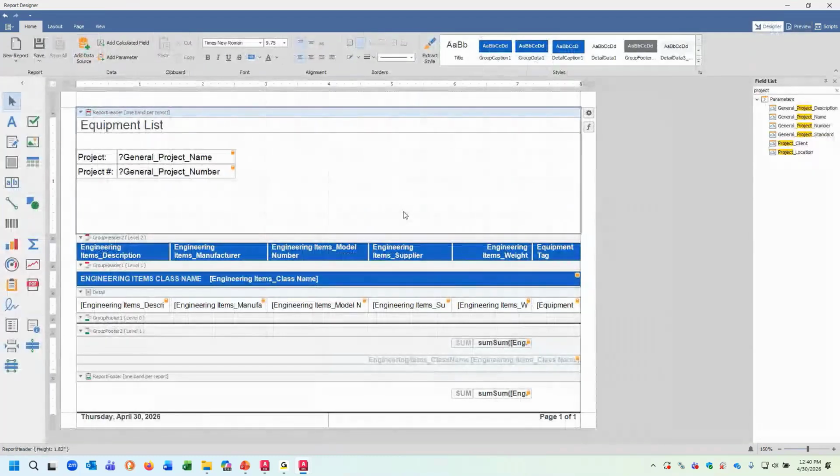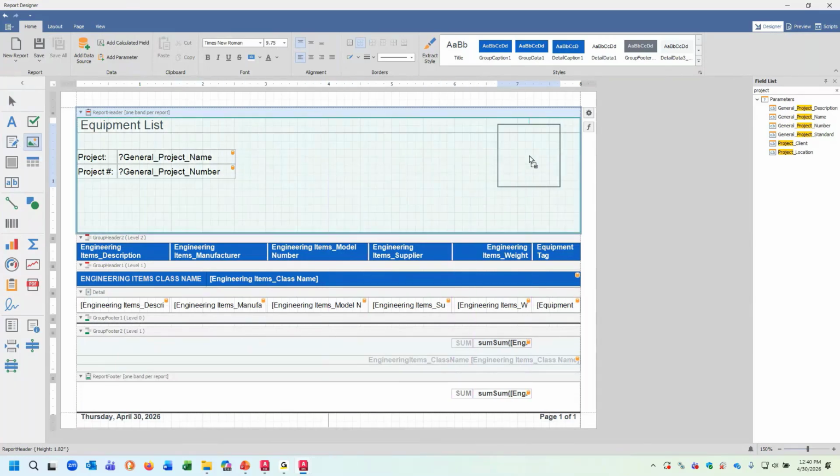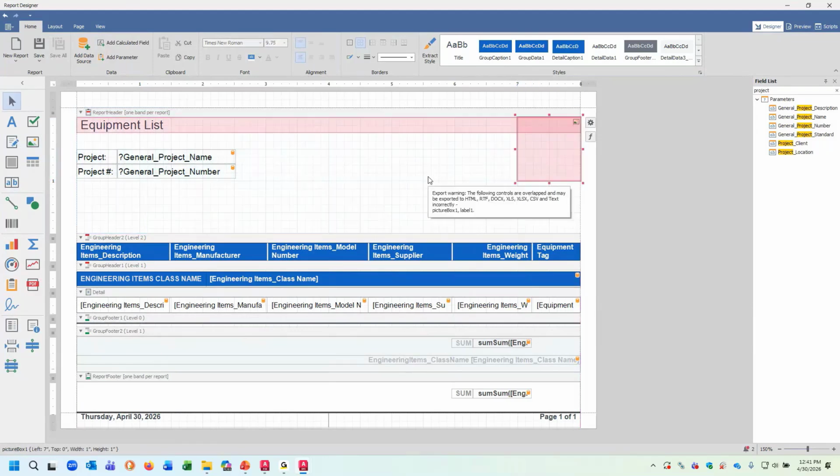Okay, last thing I'll do here is let's add a company logo to it. Make it look more like it has a letterhead. So I'll come over to my toolbars on the left here, and I'm going to drop a picture box in. We'll just snap it into the corner here.